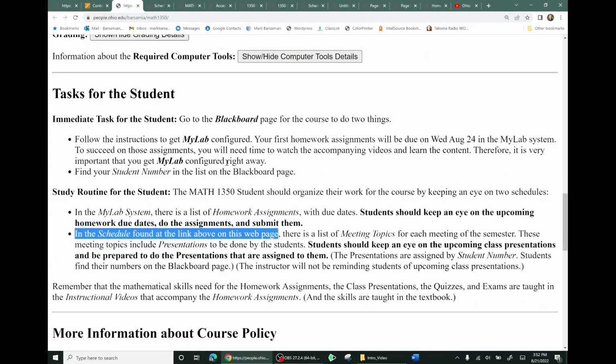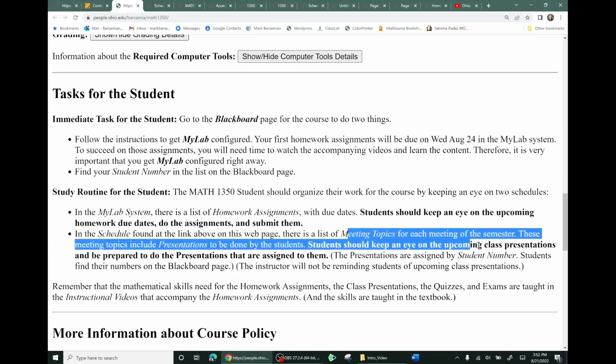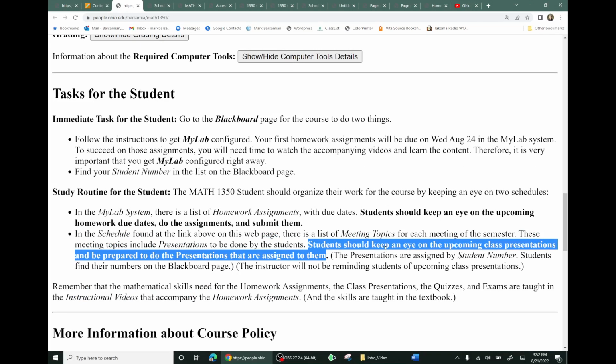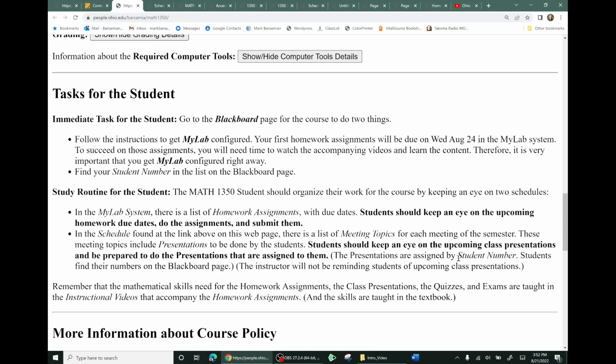You should keep an eye on that schedule and keep an eye on the meeting topics for upcoming meetings. And keep an eye out for presentations that are assigned for you to do. Those assignments are organized by student number, so you should know your student number and keep an eye on that web page schedule to find out upcoming presentations that you'll have to do. Now remember that the mathematical skills that you need for the homework assignments, the class presentations, the quizzes, the exams, all of those skills are taught in the instructional videos that accompany the homework assignments.